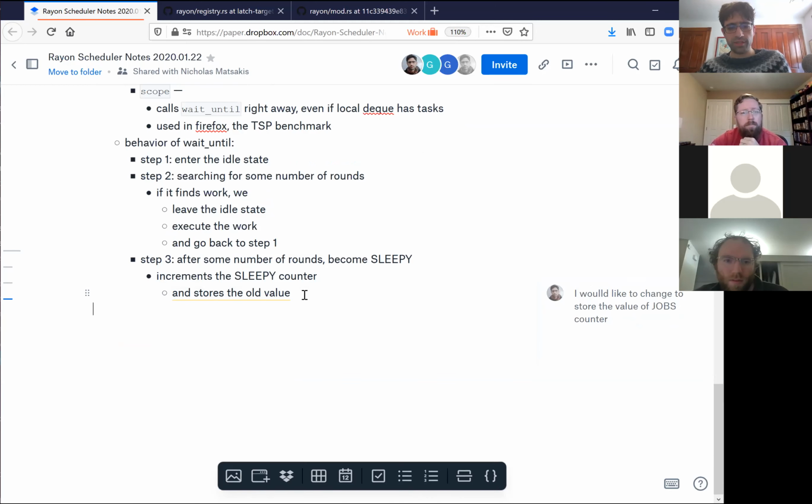But the idea is now we've signaled that if the only effect that incrementing the sleepy counter has, we're going to see later, but it has an effect on when work is published. So step 4 would be search some more.